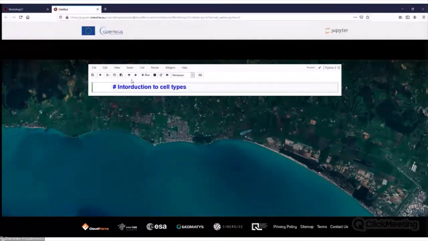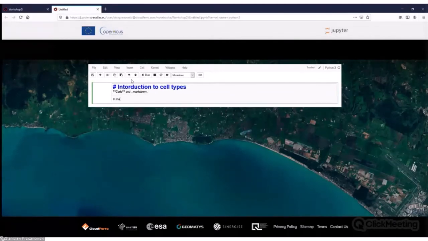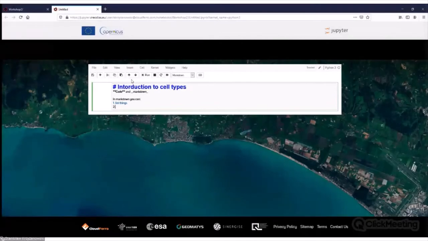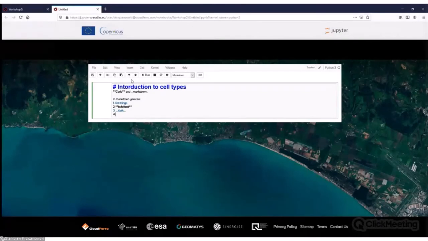So, as I mentioned, we have two cell types. We have code and Markdown. I'm using different formats to show you what you can do with Markdown as a whole. Because in Markdown, you can do a couple things. You can list things. You can bold text. You can italicize text. You can also create code blocks.